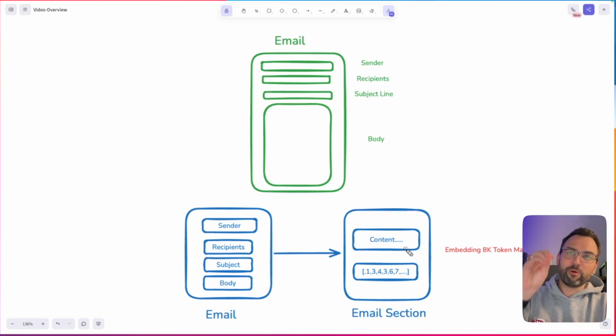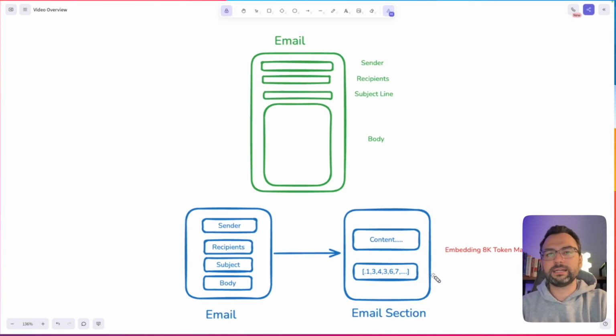Quick recap. We need to create a new email table. This email table is going to store everything from the raw original email. And then each email is going to have multiple email sections, where these email sections are going to store some content and the vector representation of that content. I know it's a lot, but now whenever we hop over to Supabase and start creating these tables, it'll all start clicking. I just want to keep everything high level first.